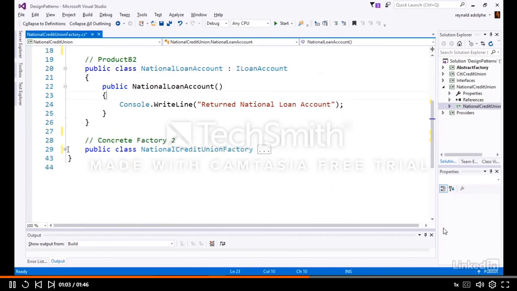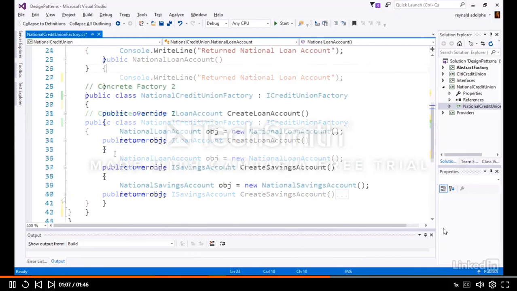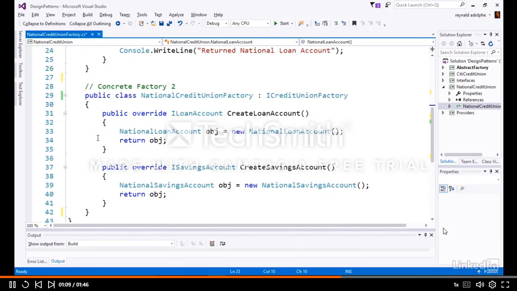The iLoan account implements iLoan. And lastly, we have the concrete factory that we've been leading up to. This has the operations that are implemented to create loan account and create savings account. Each of them returns a type. For the first one, it's iLoan account, and for the second, iSavings account. Within them, we create an instance of National Loan Account and National Savings Account.